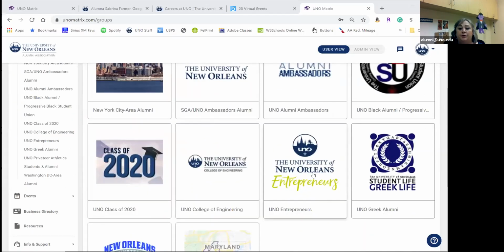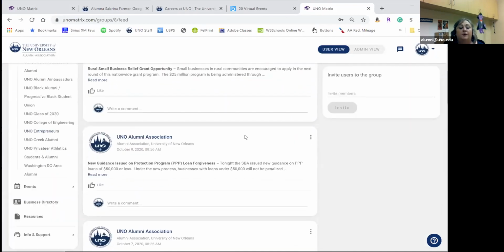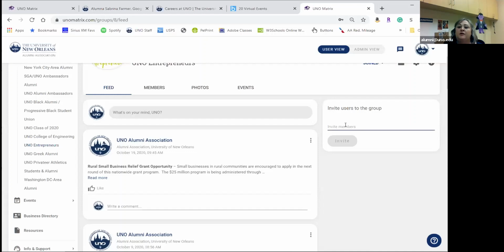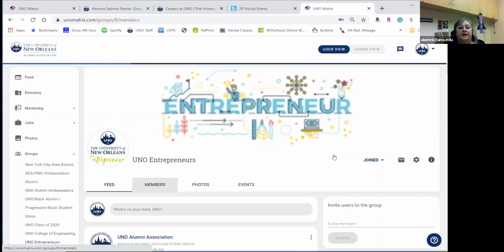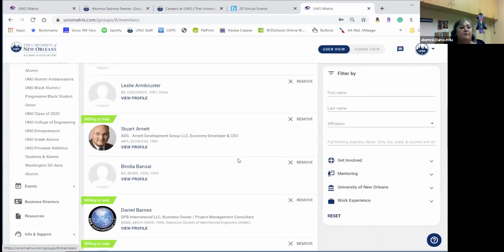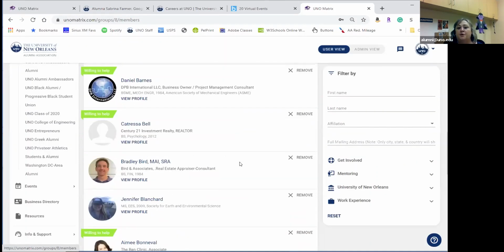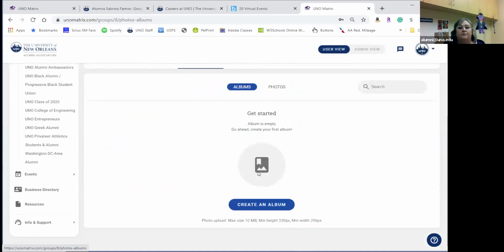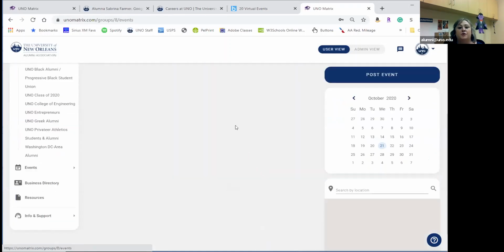If you go into a group, let's say entrepreneurs, because I post a lot there, you have a feed. It sort of all looks the same. You can invite other members to the group. You can take a look at the members. Here are all the people in the UNO Entrepreneurs group. You can contact them. If anybody had posted photos, they would be there. If there were certain events specifically for that group, you can post those there. So it's great.